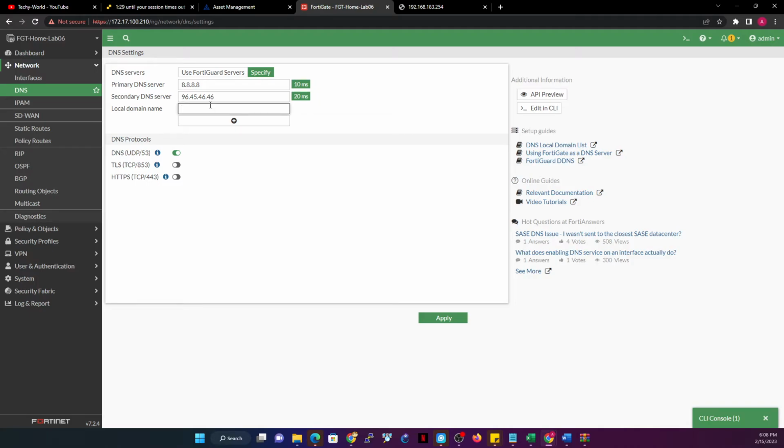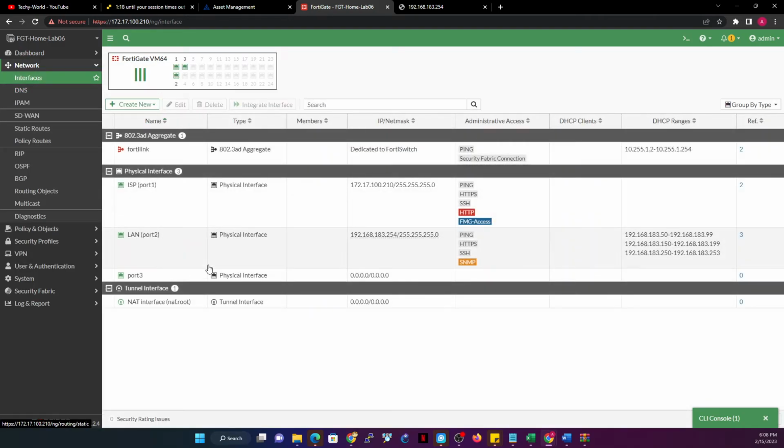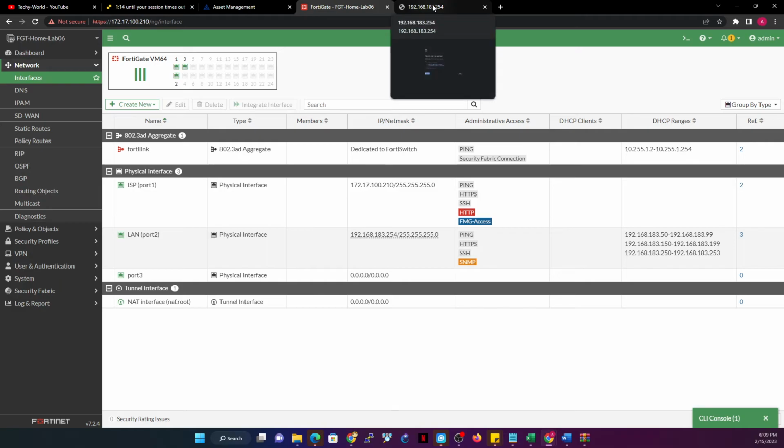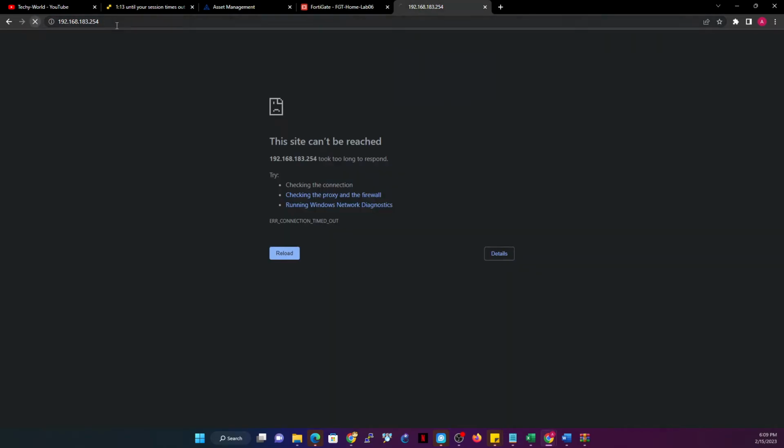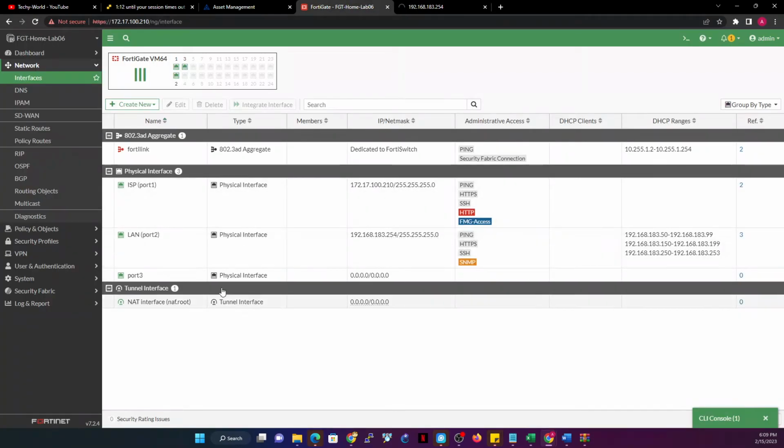So let's say your domain name is whatever your domain name is, you just set your domain name. Let's say that's actually my domain name. Then you click apply. If not, just leave it the way it is. So what I'm going to do is set my PC to have an IP address in this subnet and then open this page, and that will be the last thing for this basic tutorial on how to set up FortiGate on ESXi.